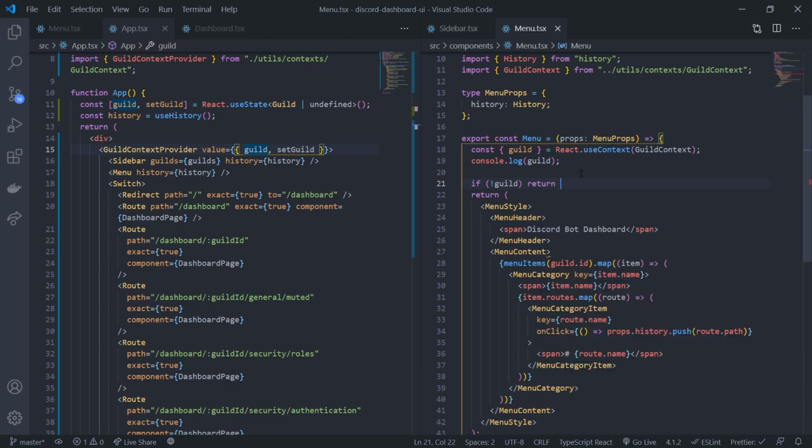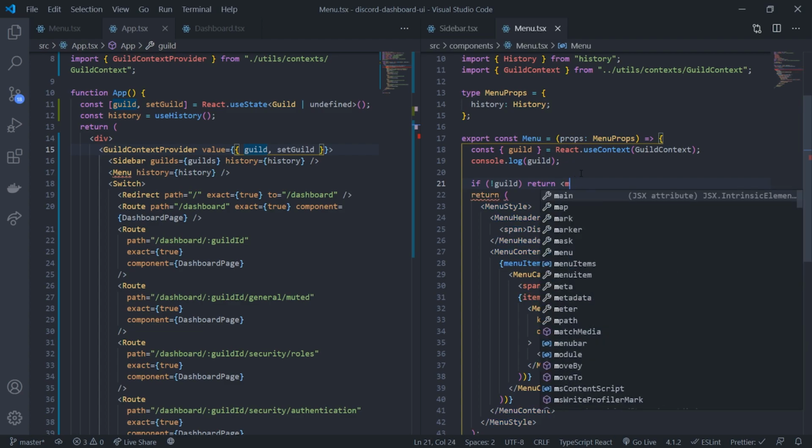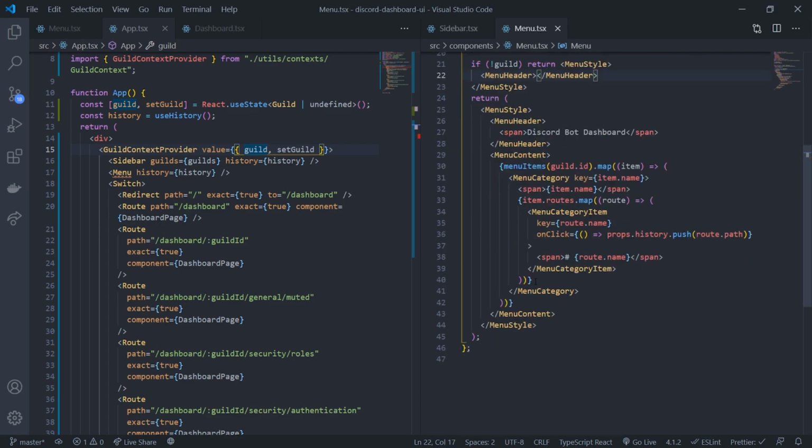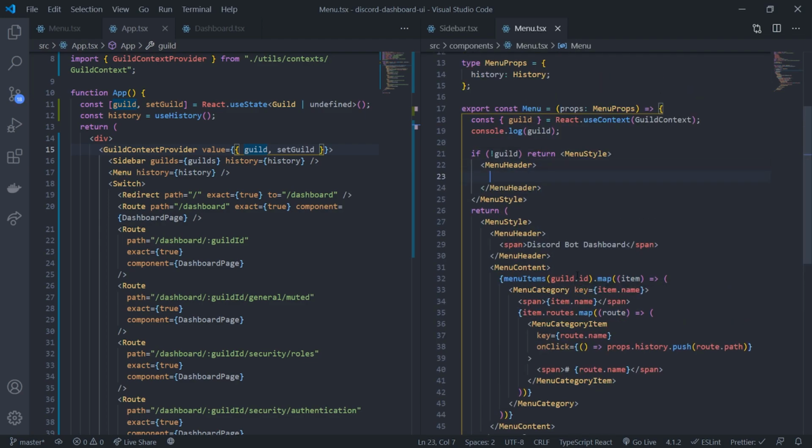So what we're going to do is say, hey, look, if there's no guild, we're going to return. And what exactly are we going to return? Well, we're just going to return menu style, we're going to return menu header. So this way we actually have our menu rendered, but it just doesn't have the actual routes shown. And I'm just going to say, please select a guild.